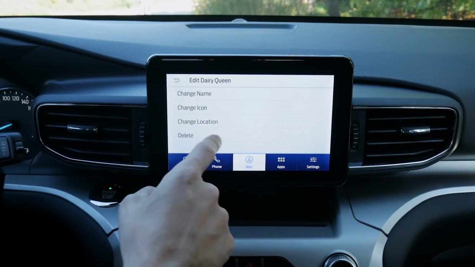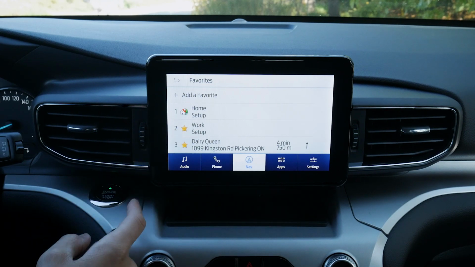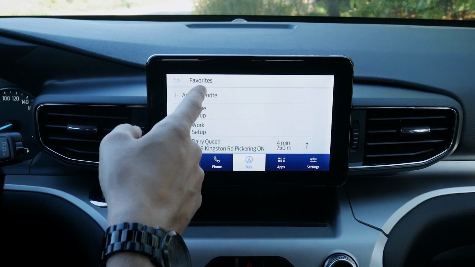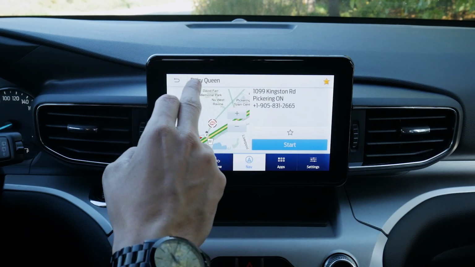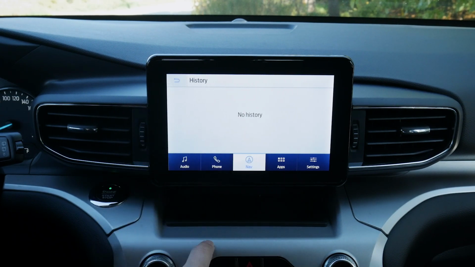One of the great things is that if it's saved as a favorite inside of the vehicle, we can then say navigate home, navigate to work, navigate to Dairy Queen, whatever the case may be, and the vehicle will literally look into our favorites book in order to see where it actually needs to take us. Moving back again, that's going to be the basics of the summary screen, and we can also easily delete the history that way as well.